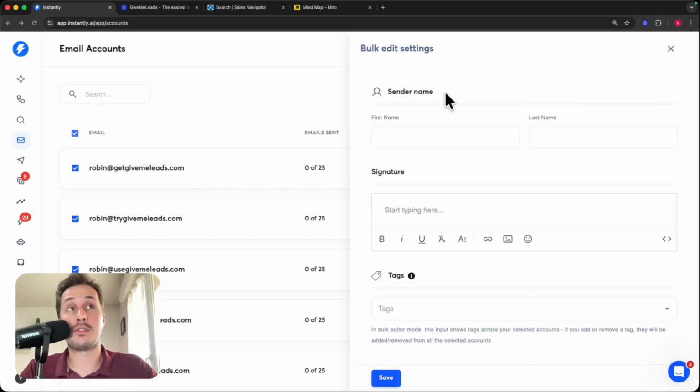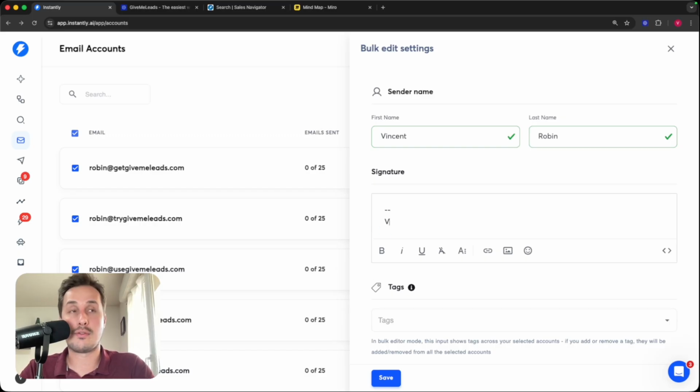So the first thing we need to do is to set up our sender name. So in my case, it's Vincent Robin. Then here you can set up your signature. So this signature will appear at the bottom of your cold emails. So what I like to do is to type _, then first name, so in my case, Vincent, from company name, so Give Me Leads. Now, quick tip for your deliverability, make sure that you don't have any link, image, or whatever. Just keep it simple with text only, because if you include a link or an image, it will hurt your deliverability. So first name from company name, it's perfect.